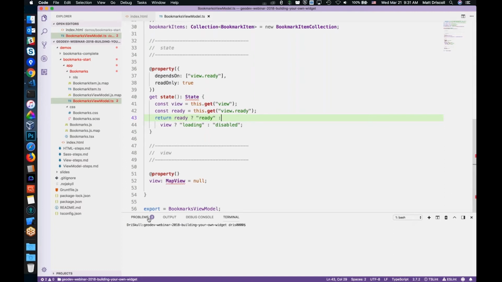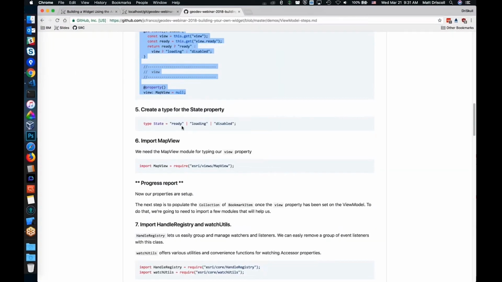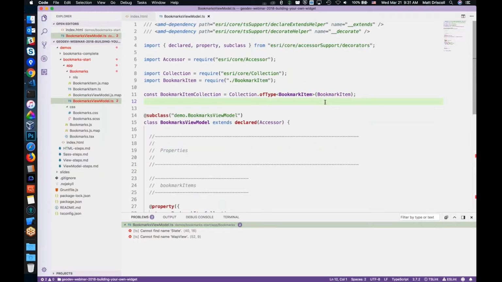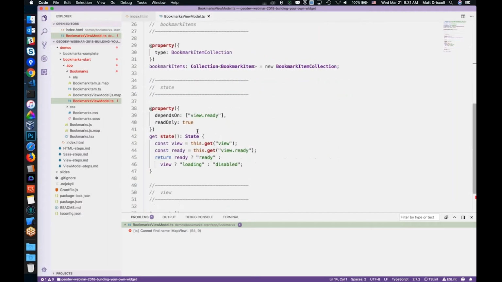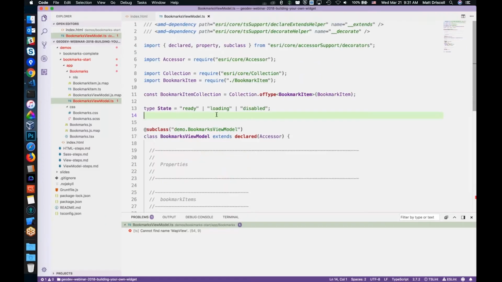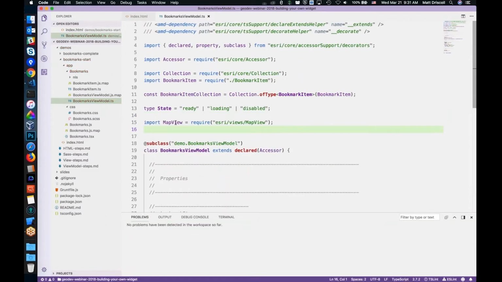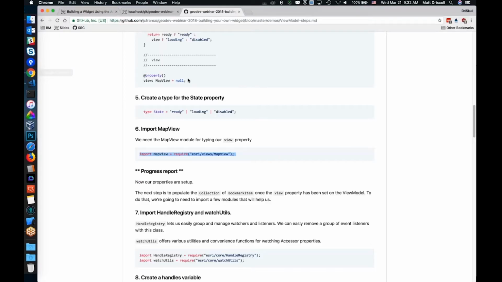So there's a couple problems here. You can see we're missing, we need to define what state is and what map view is. So that's next. We're going to create a type called state. Put this up here. So as I mentioned before, state can either be ready, loading, or disabled. And so now state is not complaining anymore. And then I want to import map view, so it knows what this map view type is. Okay, cool. So no more problems there. Can continue.